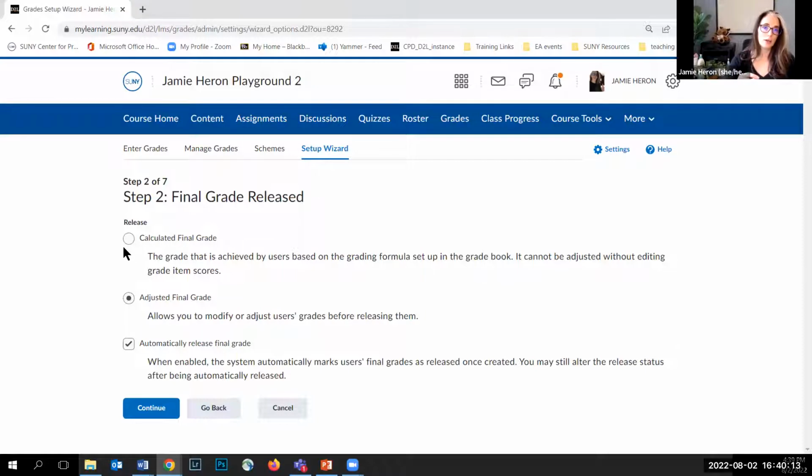Whereas with an adjusted final grade, it is a column that is editable. So if a student gets an 89.8, we can actually go in and round that up to a 90, so that they can get an A instead of a B+.